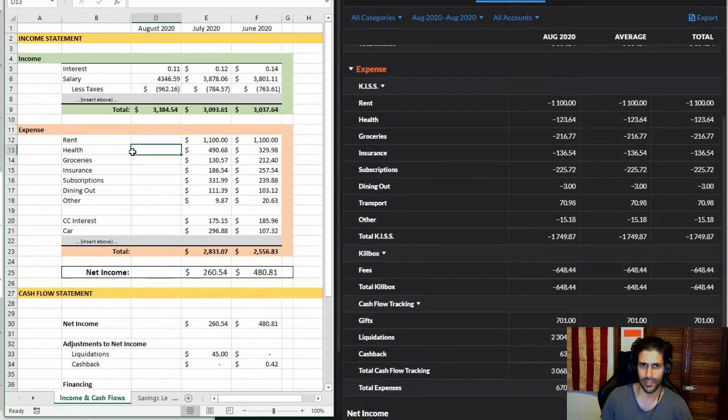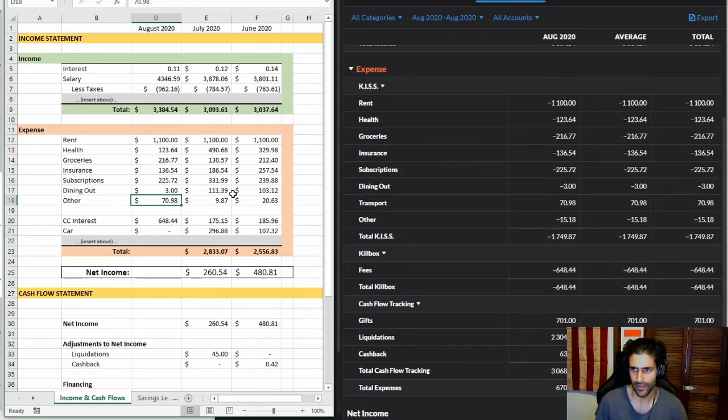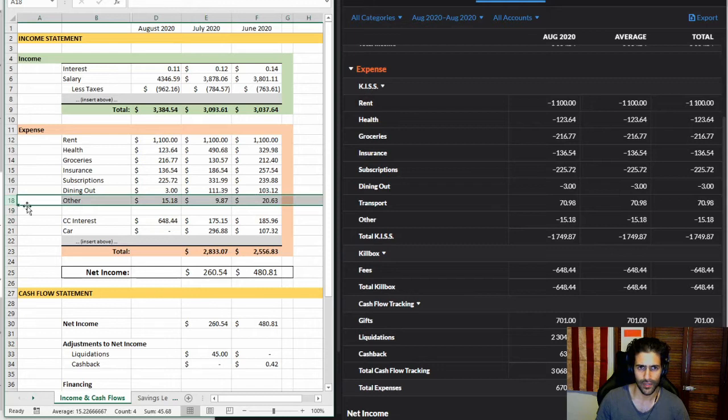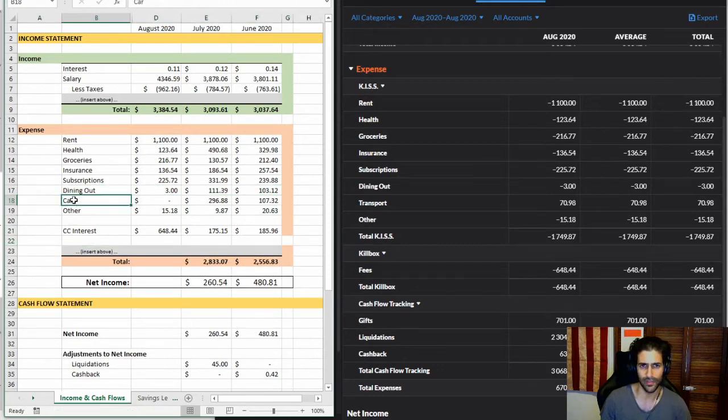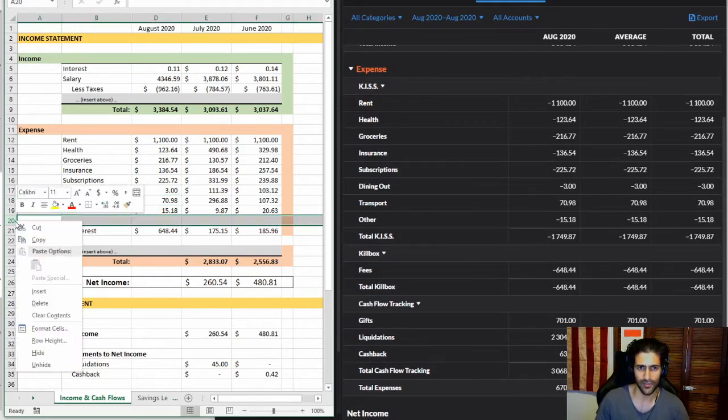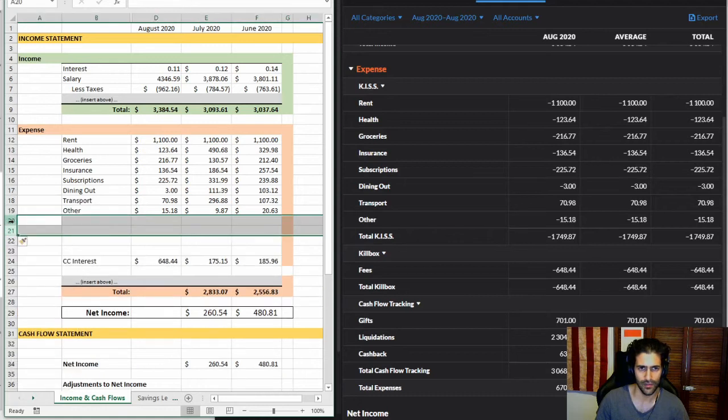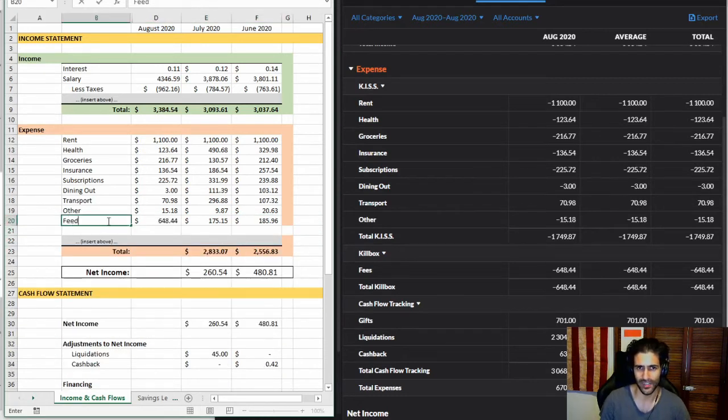Okay, and so for the expenses, pretty straightforward again. Dining out, very low. I guess that was just one In-N-Out milkshake that I went and bought. So these got to be renamed here. And other is 1518. And here we have this renamed as transport, and transport has 70.98 in it. And this we have renamed as fees, and fees has 678 in it. So let's pull this over, see what we've got.